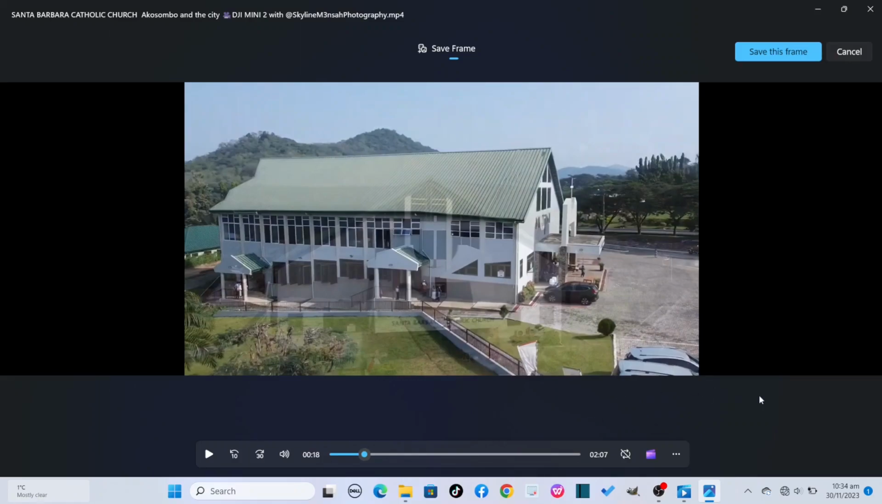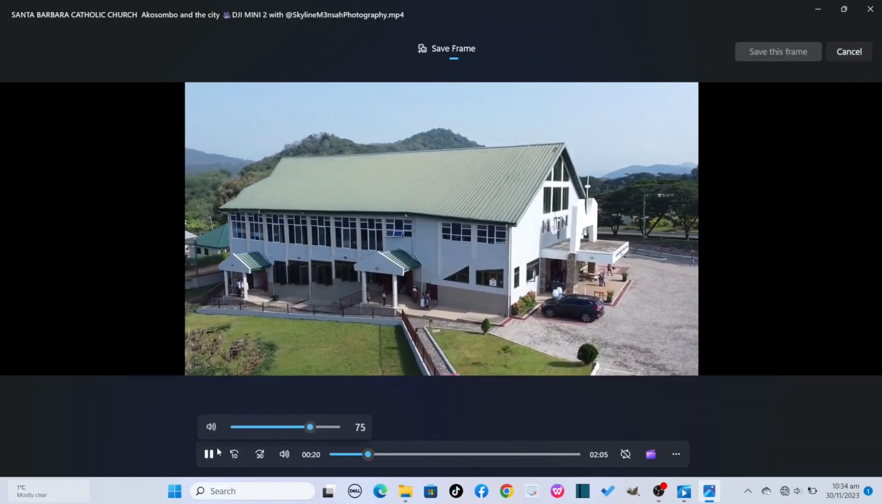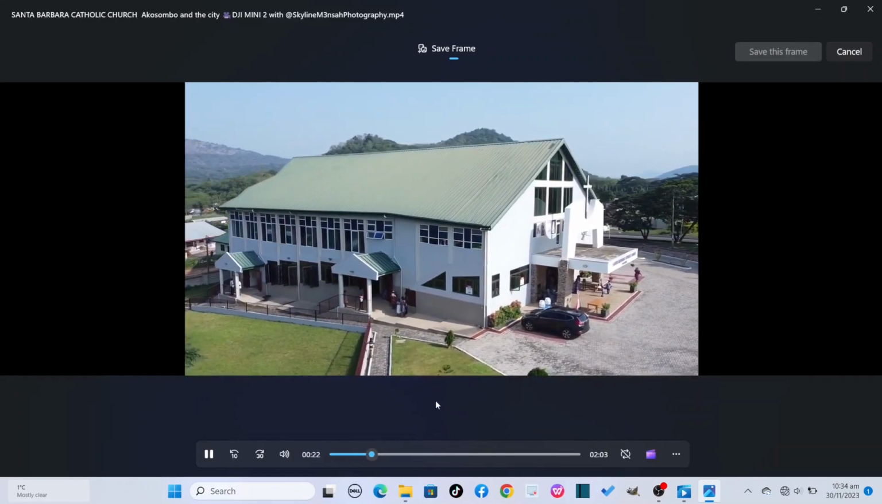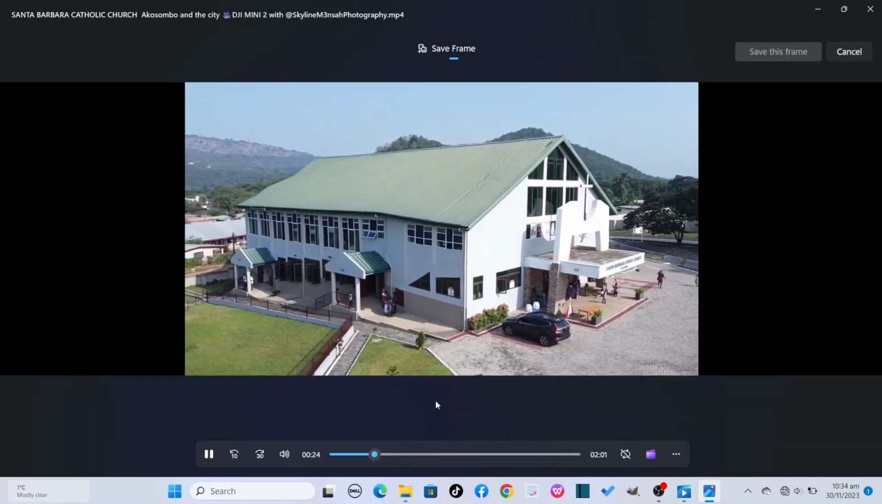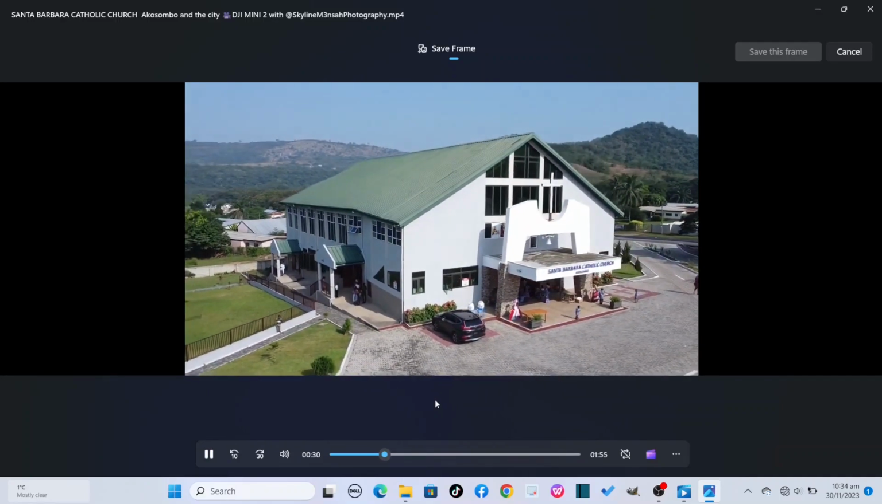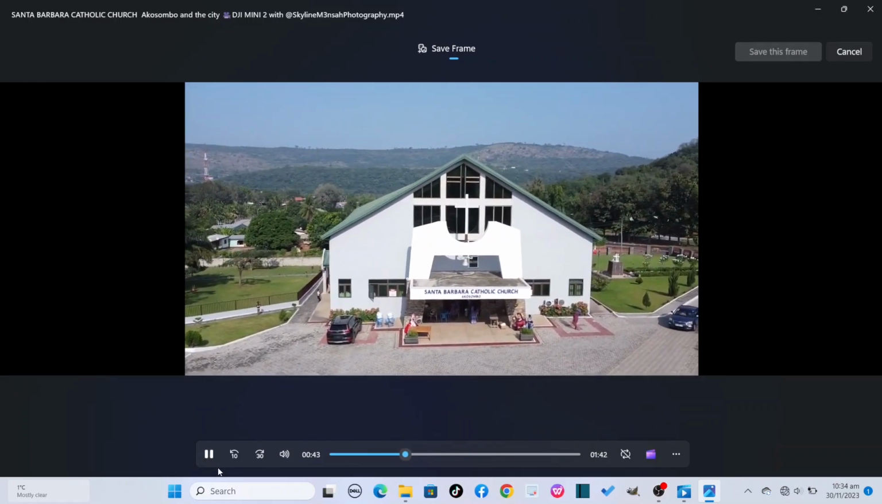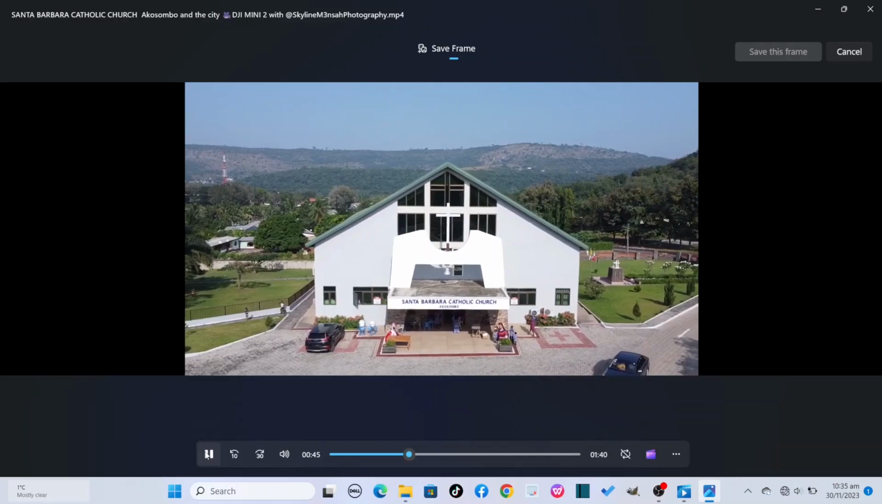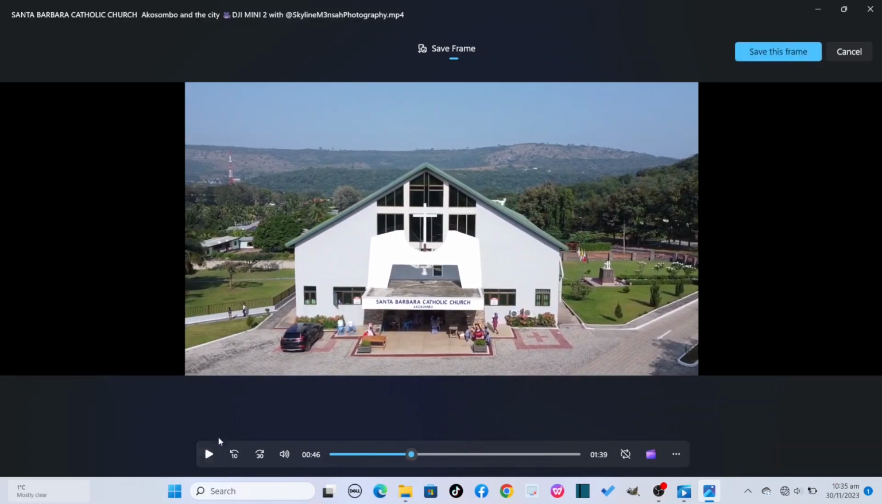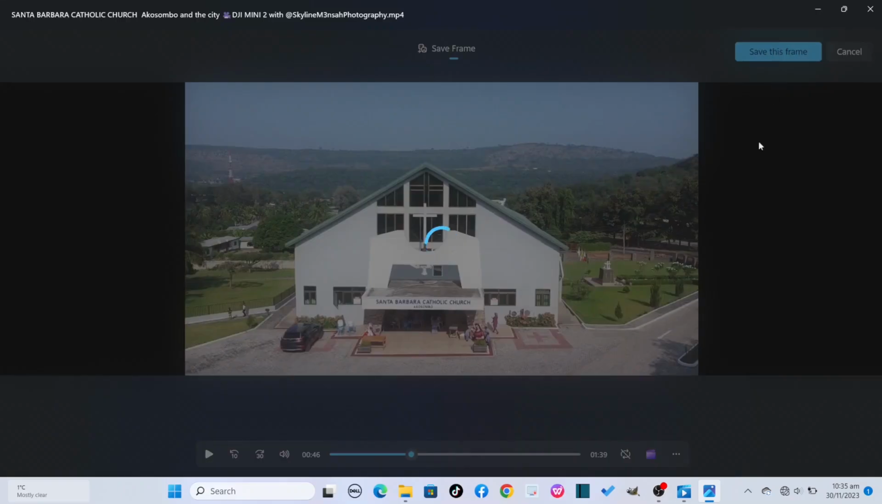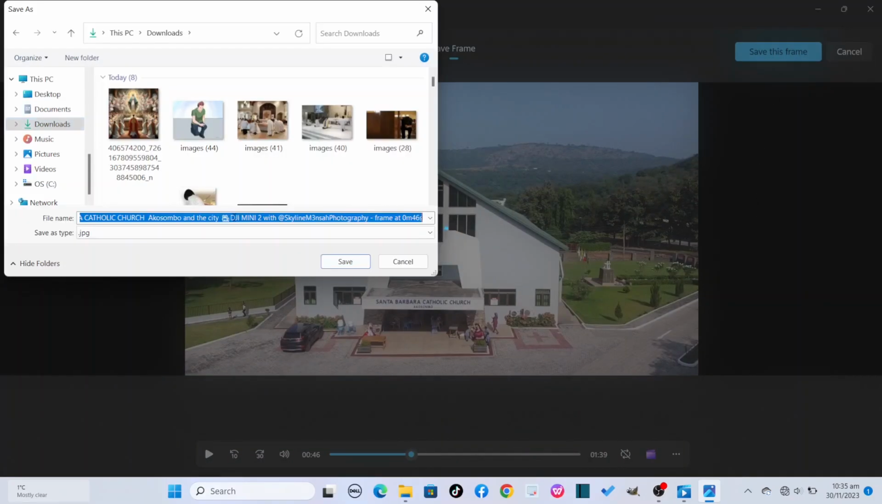Next, all you want to do is play the video to where we want to take the image from. So I will play through the video and choose a perfect spot to take my photo. When you find the perfect spot, just click on Save this frame to open the File Explorer. Select where you want to save the photo. You can change the name if you want to do so and hit Save.